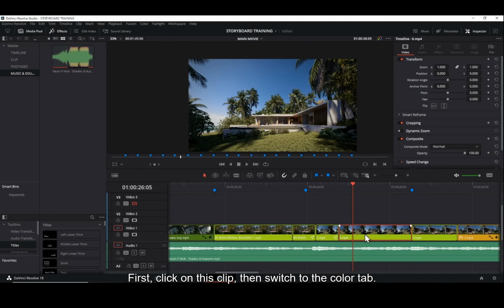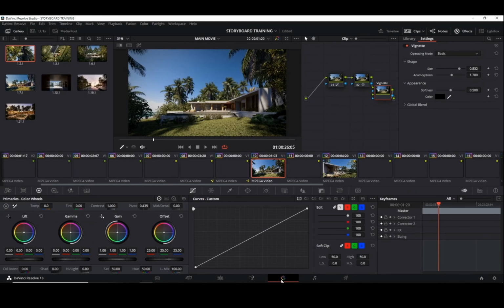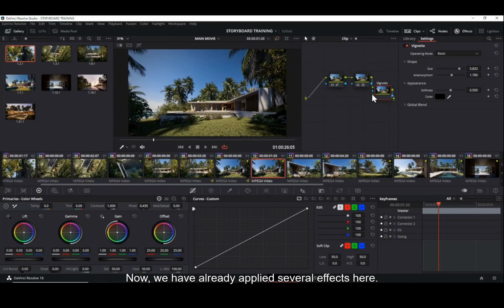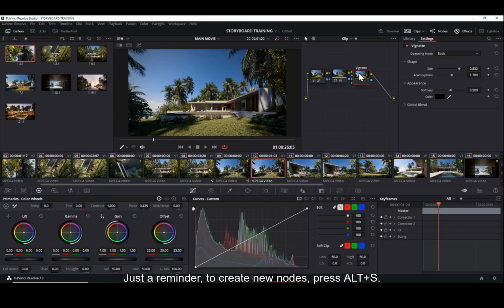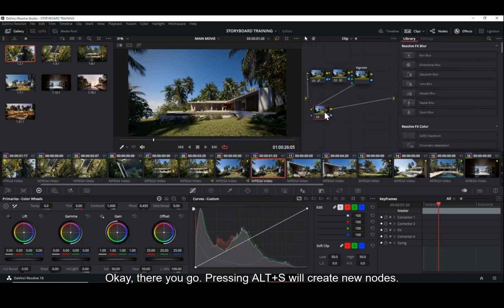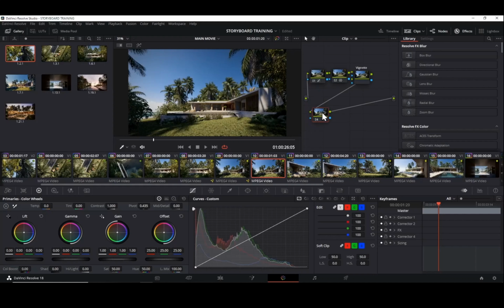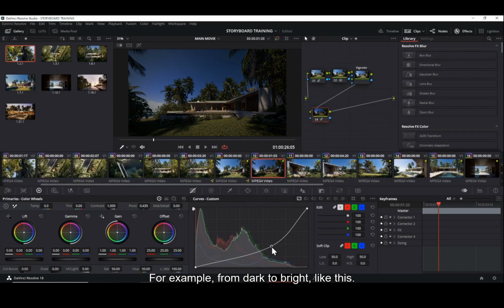First, click on this clip, then switch to the Color tab. Now we have already applied several effects here, but for now, let's create new nodes. Just a reminder, to create new nodes, press Alt plus S. Okay, there you go. Pressing Alt plus S will create new nodes. Now let's imagine we'll apply keyframes here. And the keyframes we'll create will be simple keyframes, for example from dark to bright, like this.